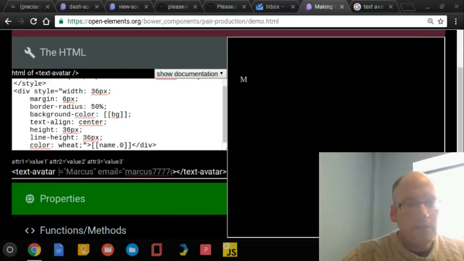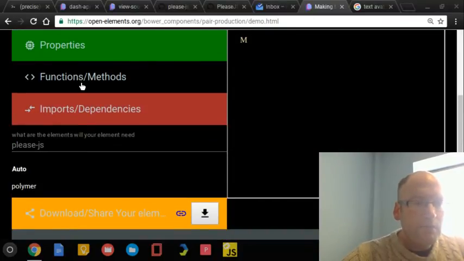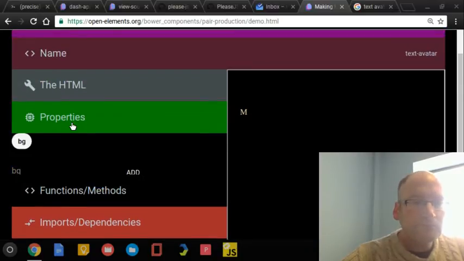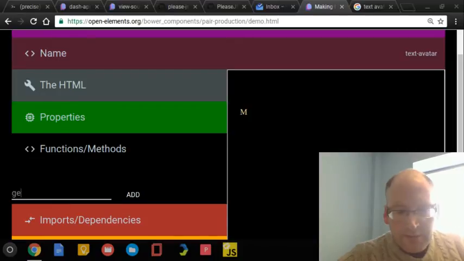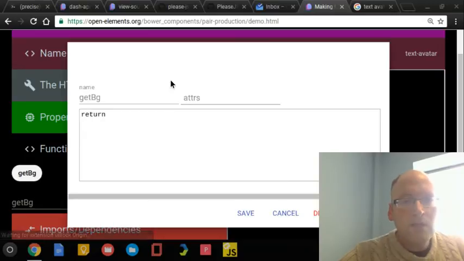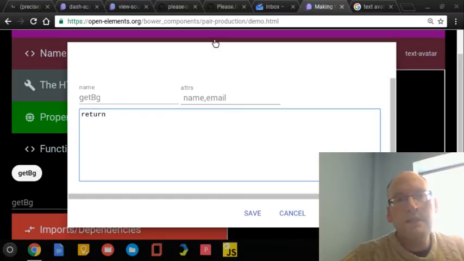Now that will try and run the function get BG, and it's got name and email coming into it. Now I want it to return the color. Now I've already got the code here, pretty much what I'm going to use.